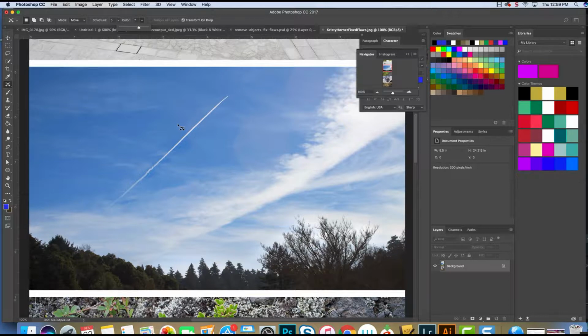So the higher structure value maintains more of the copied edge pixels. So it maintains more of what was originally there. A higher color value provides more color blending. So just so you are aware a little bit of how those things work. I wouldn't worry about them too much for right now. And you can experiment with them a little bit, but you don't have to for this one.